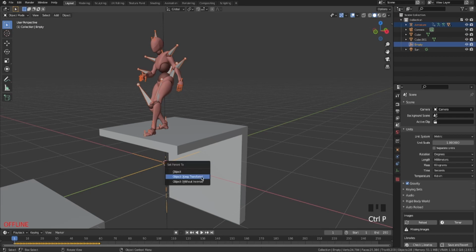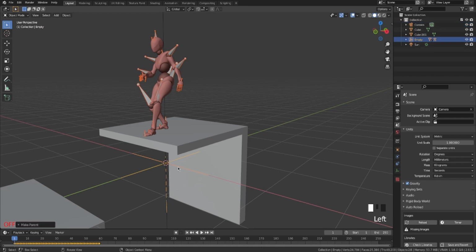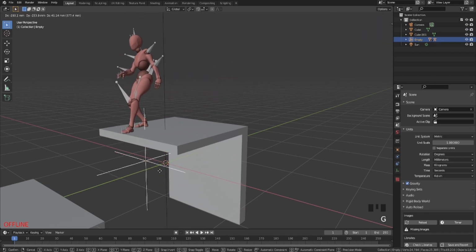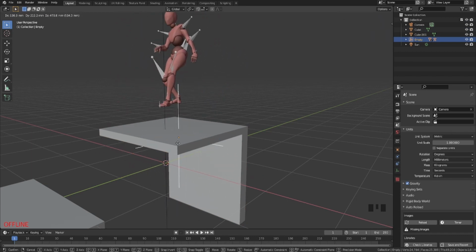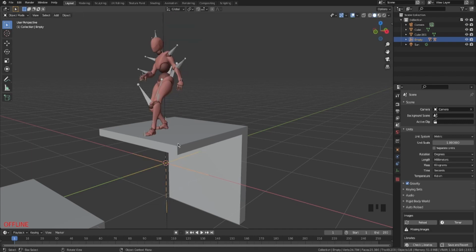Hold Control, press P, and object keep transform. And now we can move the empty around, and this character will follow. It's not totally critical for this, but I think it's good for keeping things clean and organized.